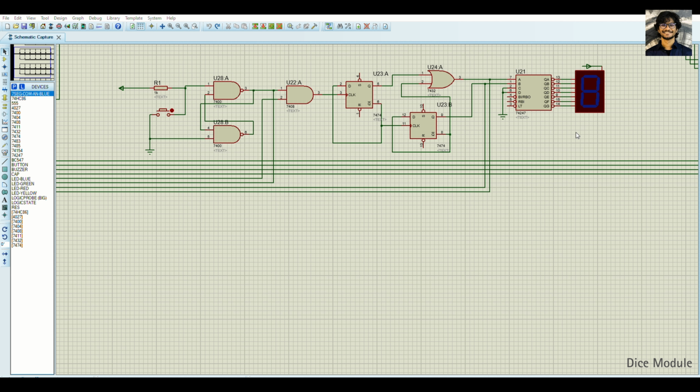So, whenever the push switch is turned on, we get a clock pulse, and a combination of D flip-flops acts as a conventional up counter, giving us a value which is then passed through to show in the 7-segment display. And this is the value we get from the dice.